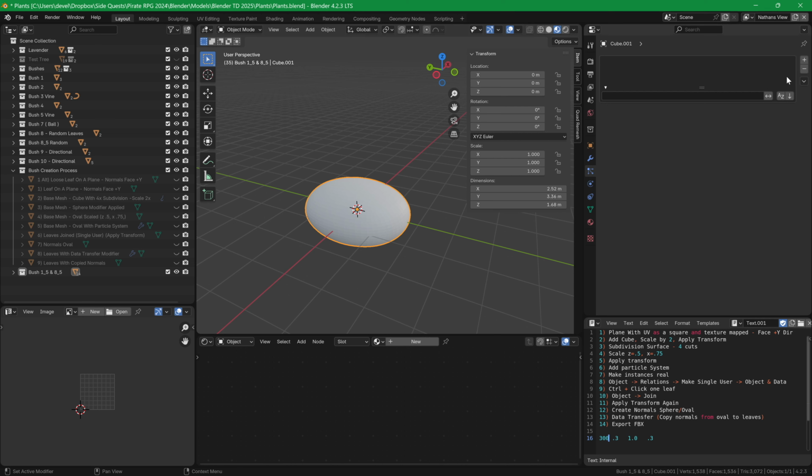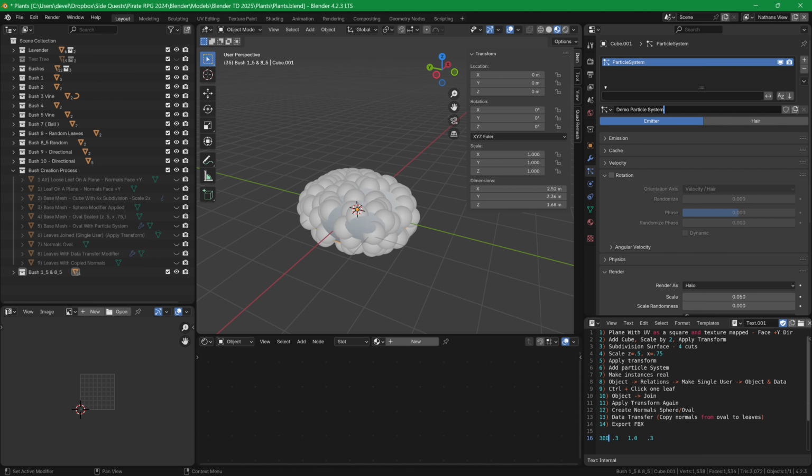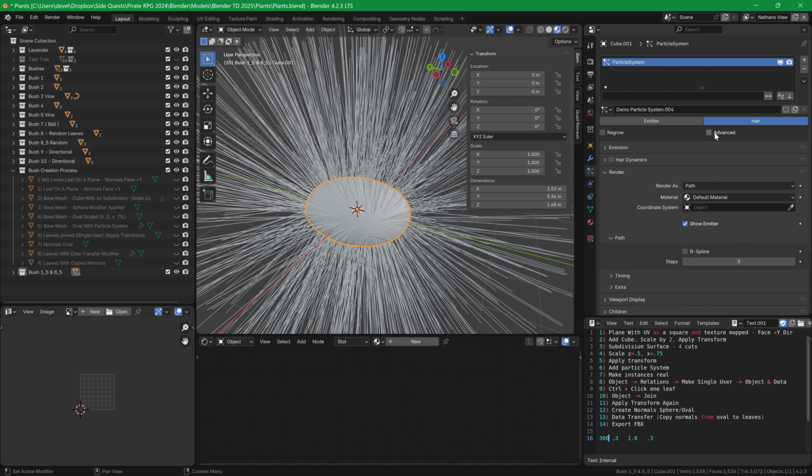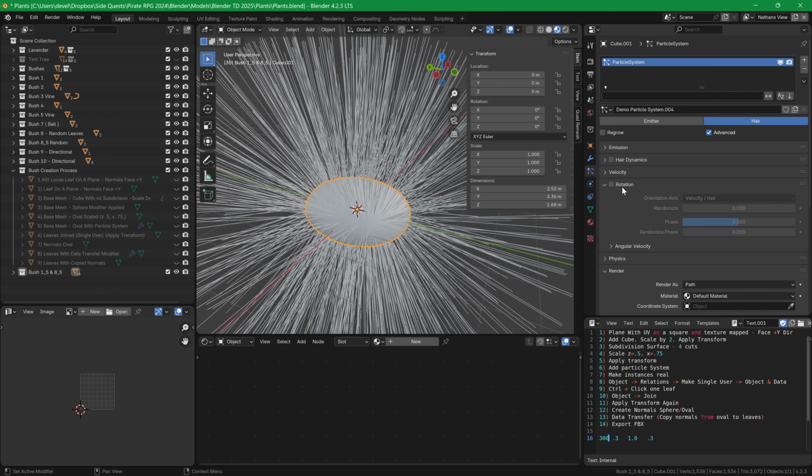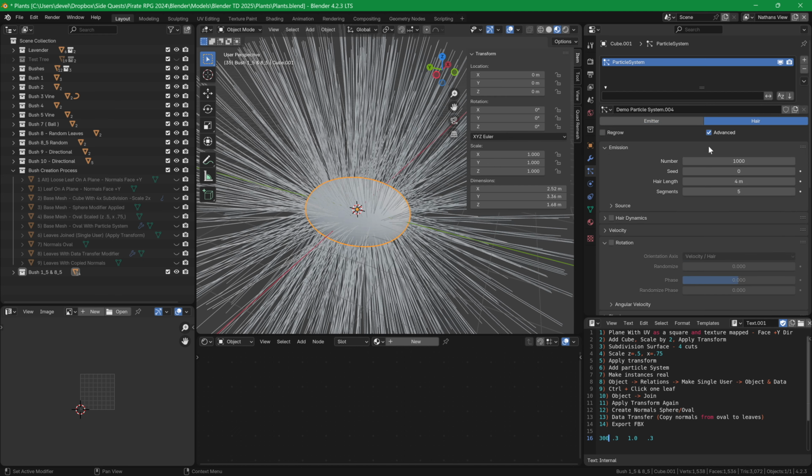Over here on the Particles tab, click the plus sign and assign a unique name to this particle system. This way each bush can have a unique set of settings, or we can share settings across multiple bushes. Choose Hair and check Advanced so that we can modify the rotation. Now the following settings are what I'm going to use, but these will depend on the leaf that you drew.